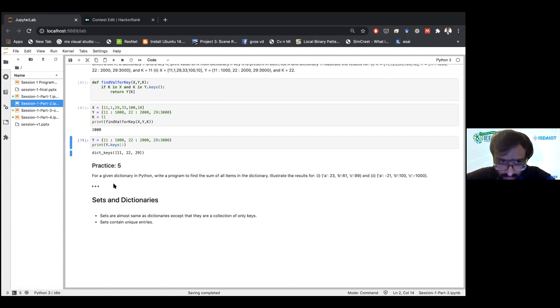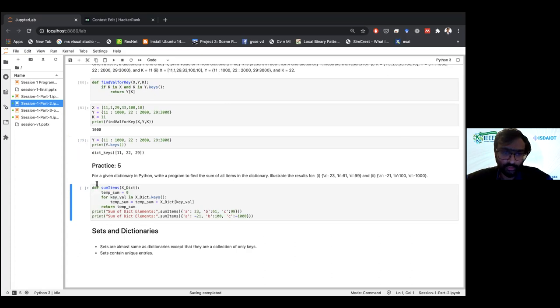Then let's have another practice program. For a given dictionary in Python, write a program to find the sum of all items in the dictionary. So for example, we have got this dictionary with A, B, and C. So we want 23 plus 61 plus 99, which is pretty straightforward.